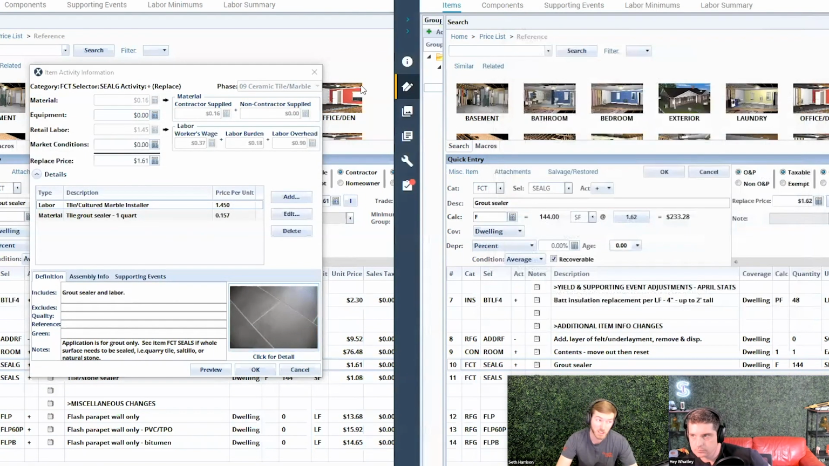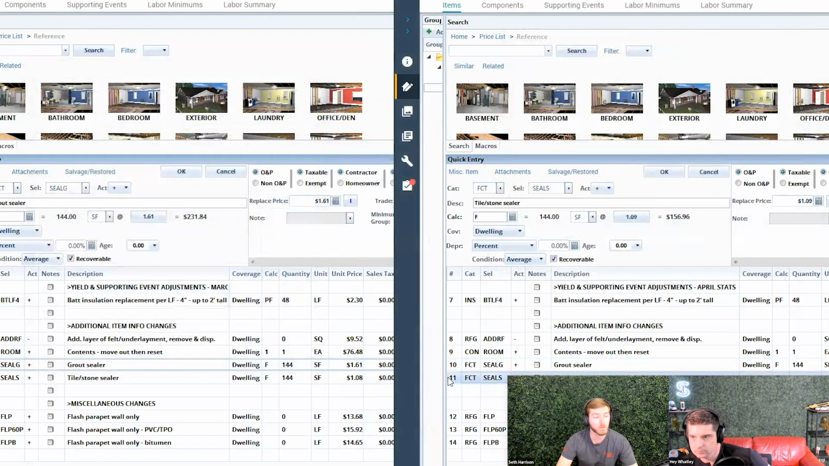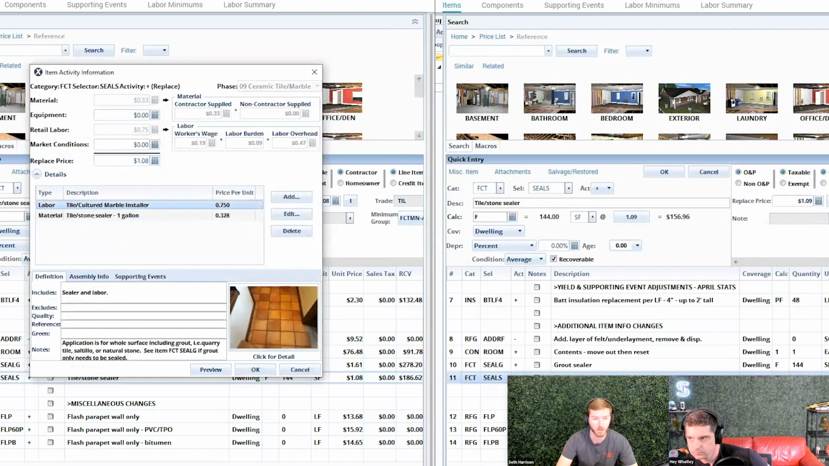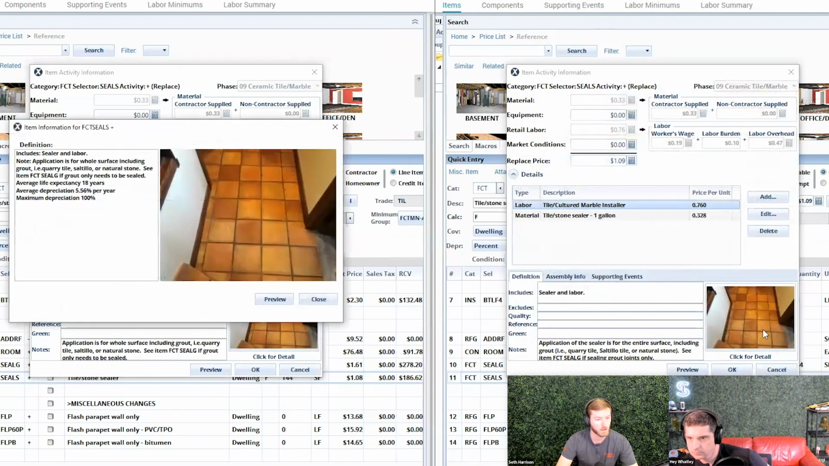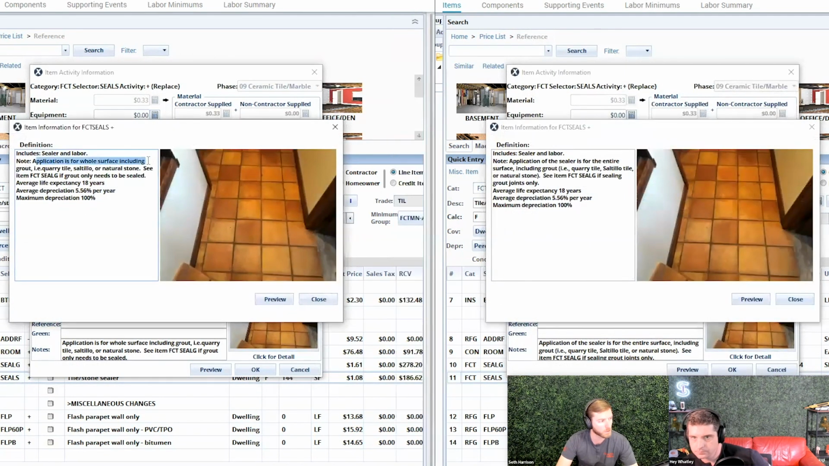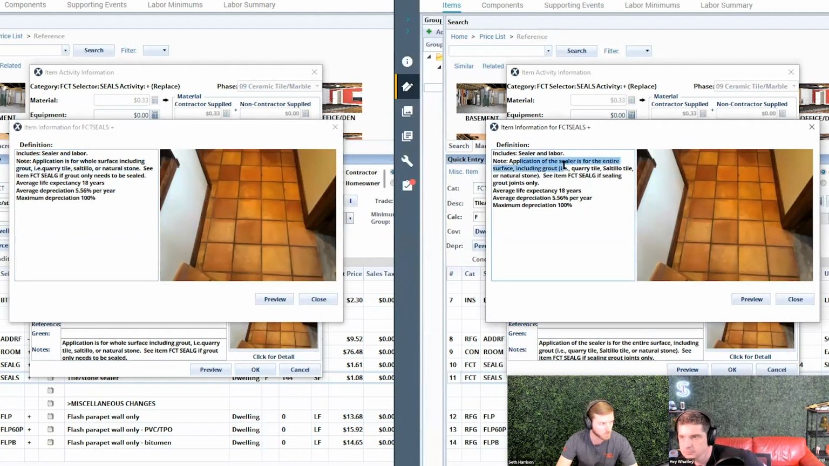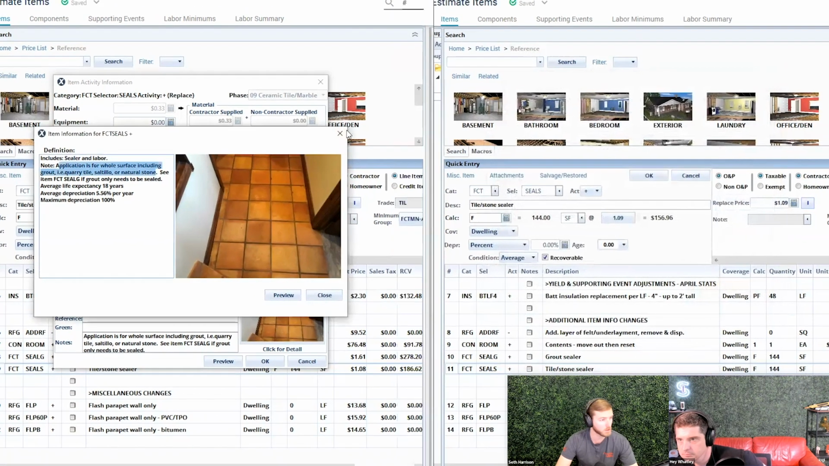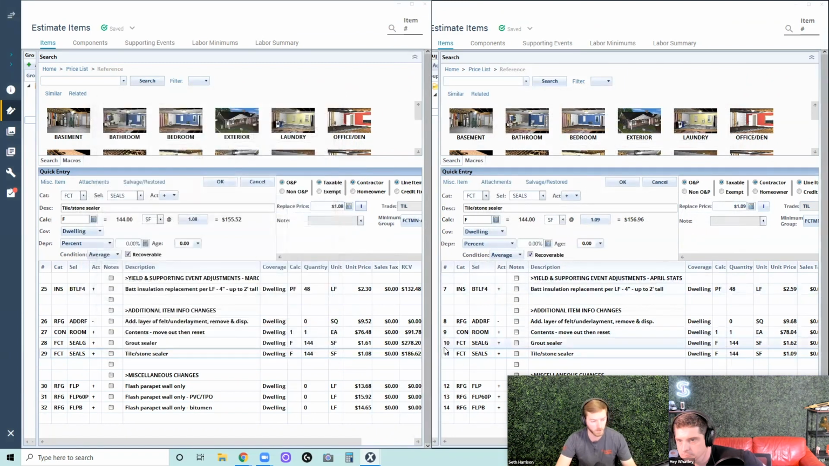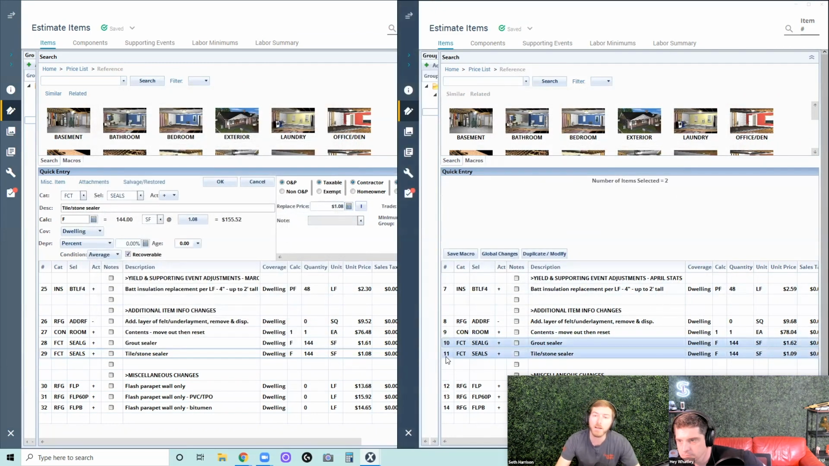But we cannot look at that change alone, because then the generally sealing the floor line item was also clarified to say here that application is for whole surface, including grout. Application of the sealer is for the entire surface, including grout. Please see seal G if sealing grout joints only. Essentially, what this means is that these 2 line items, the grout sealer and the tile stone sealer, are mutually exclusive line items for the most part.